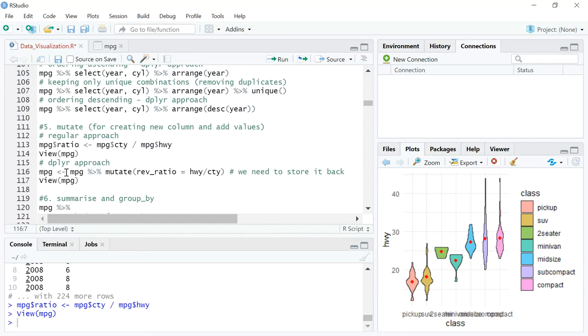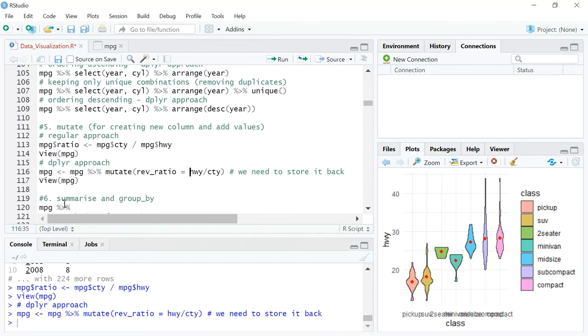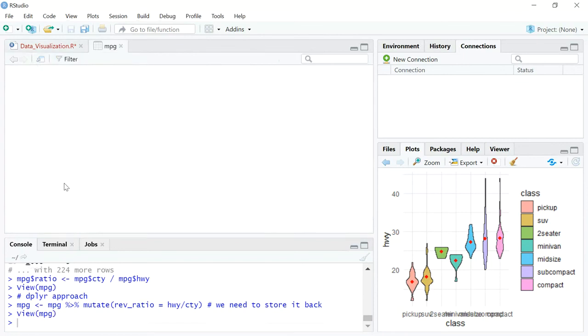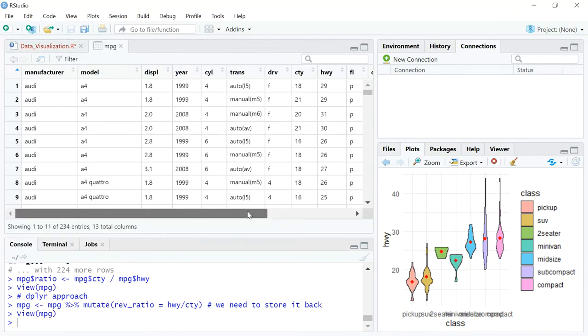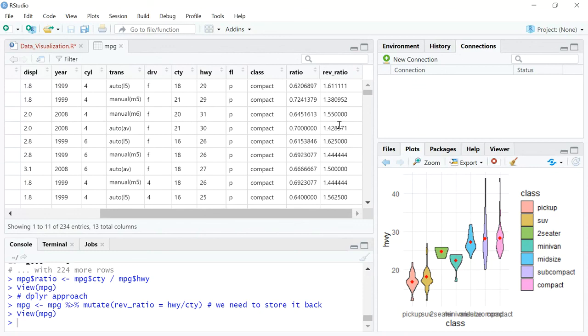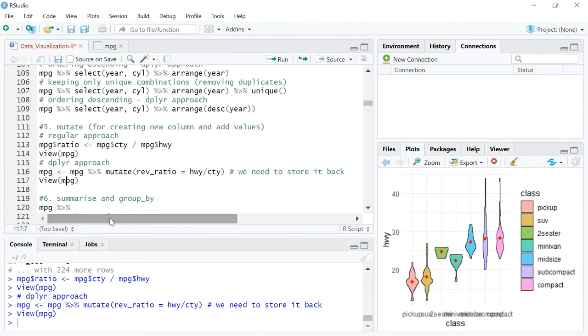And then for this function alone, you will need to assign it to MPG so that the value is stored, right? Let me just run it, right? And let me just view the MPG. So now what you can see is there is another column, rev ratio, that is created, which is basically HWY divided by CTY, right? And you have assigned it back so that you can use it. I hope this is fairly easy for you to understand.